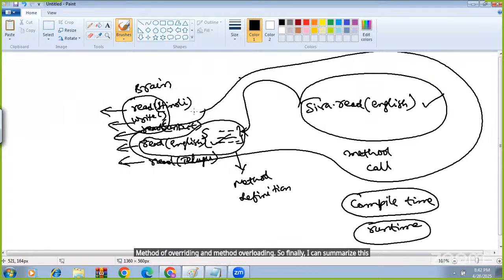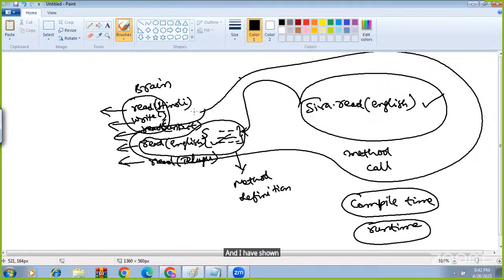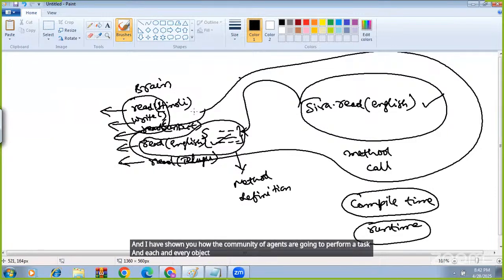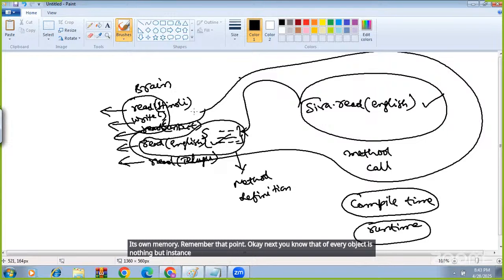One thing I want to tell you is that in every object-oriented programming language, we can say that everything is an object. I have shown you how the community of agents performs a task, and each and every object has its own task to perform. One important point I want to tell you: every object is going to have its own memory. Remember that point. Next, you know that every object is nothing but an instance of a class. And generally a class contains methods and data. Remember that.